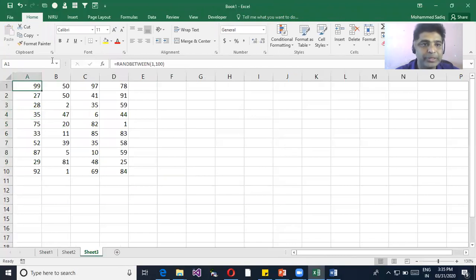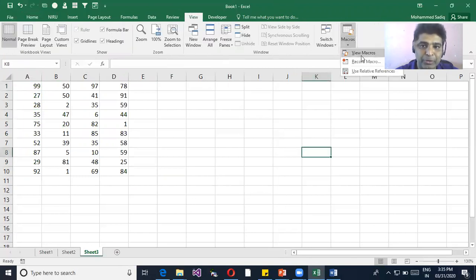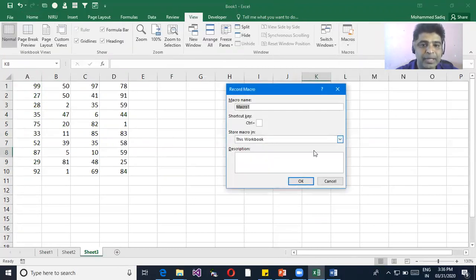You can either go to the view tab and record a macro, or in the developer tab you can record a macro. I just say record a macro. So I just say this is a macro for converting to values. Your randomized function you want to convert to values. So I'll just say Control Shift and V.